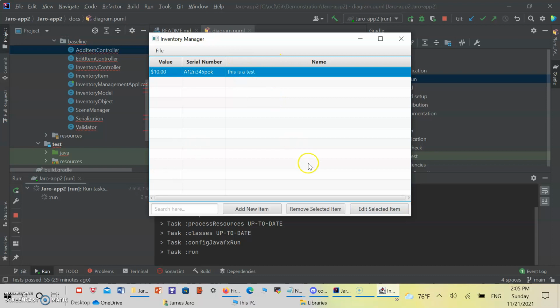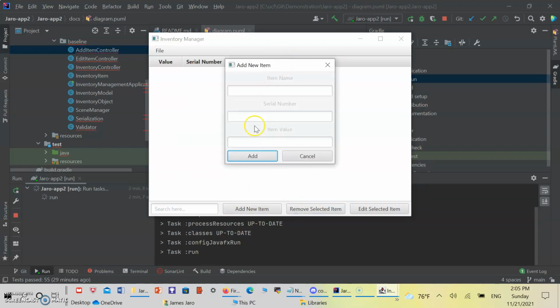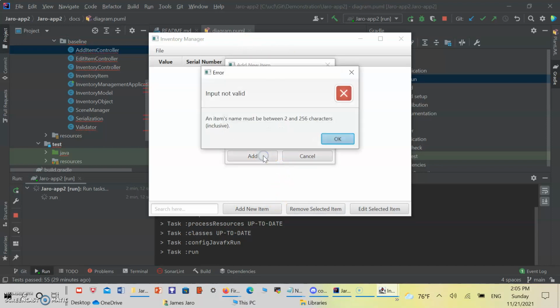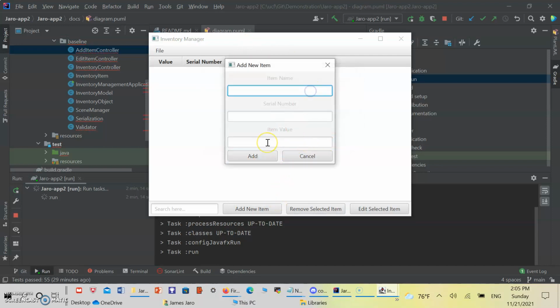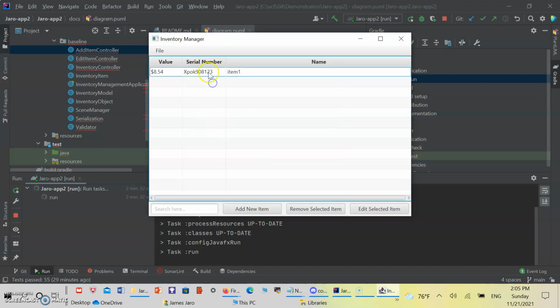And now if I just want to remove that item, if I didn't want it for any reason, I simply remove the item. Again, to show that you can't leave anything blank when you add a new item, you have to give something. So in this case, I have to give a name. So let's say, again, item 1, give it another serial number, so X, POK, 908. Again, I'm just making this up on the spot. And let's say item 1 is $8.54. There you go. That's that.